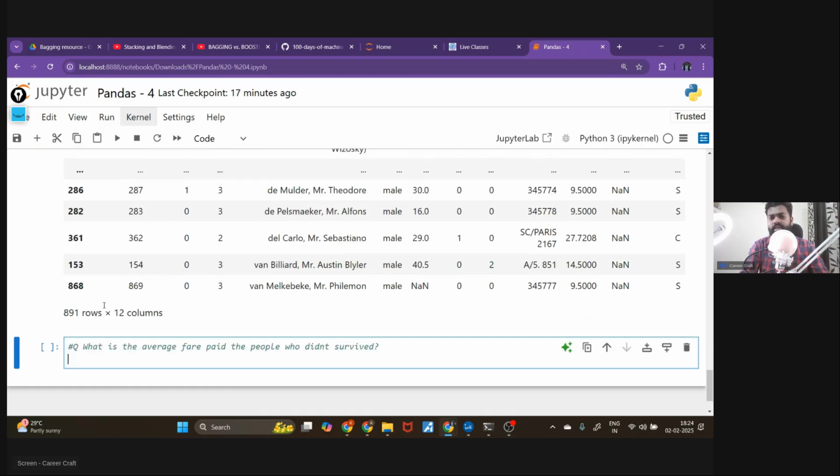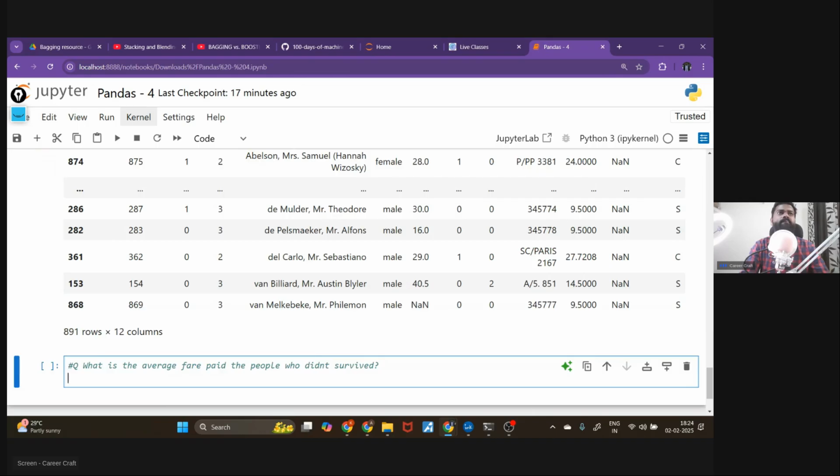Can anyone answer this quickly? Anyone? Vipan sir, think it carefully. What is the average fare paid by the people who didn't survive? Do you really need group by here?